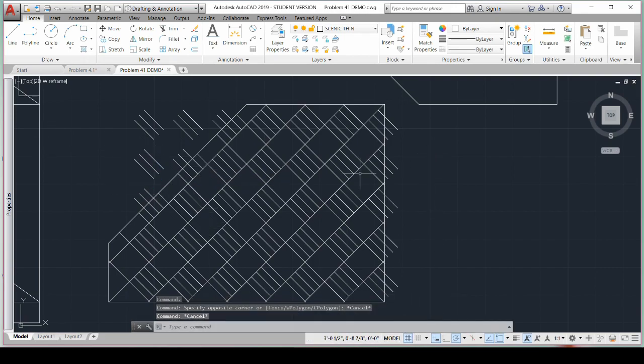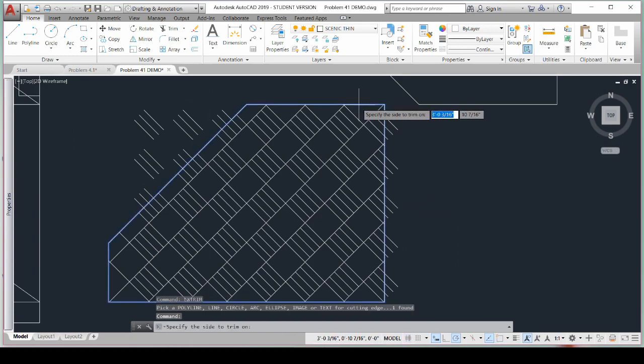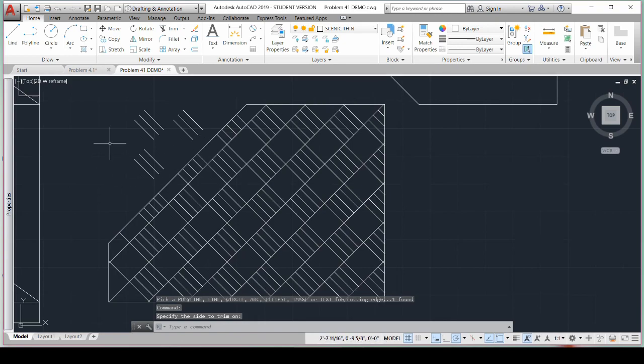And now we can trim everything outside of the polyline by doing X trim, selecting our polyline, and specifying the side we want to trim on. And then we can delete.